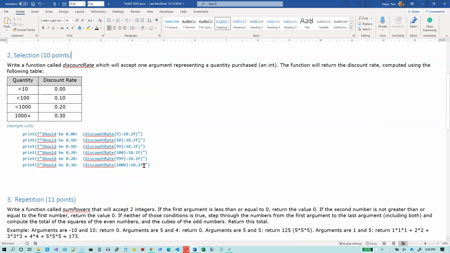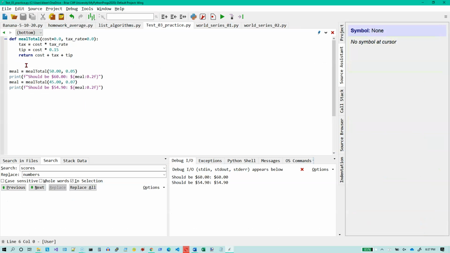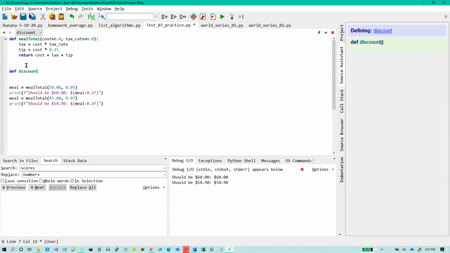So that's meal total. Now we're going to do selection. We're going to compute a discount rate based on this table here. So the more you buy, the bigger your discount rate. So 10, 100, 1,000, and more than 1,000 are 0, 10, 20, and 30%. So it's going to be called discount rate. So we'll define another function up here. And we're going to pass in a quantity.